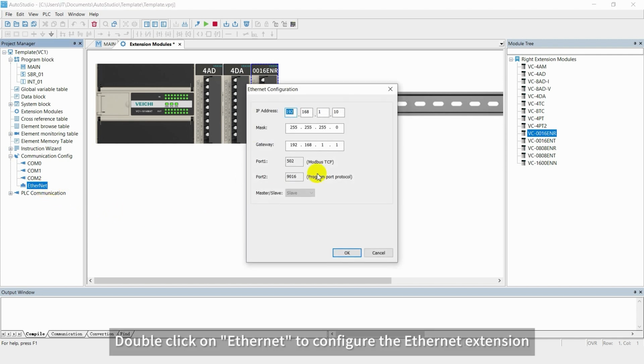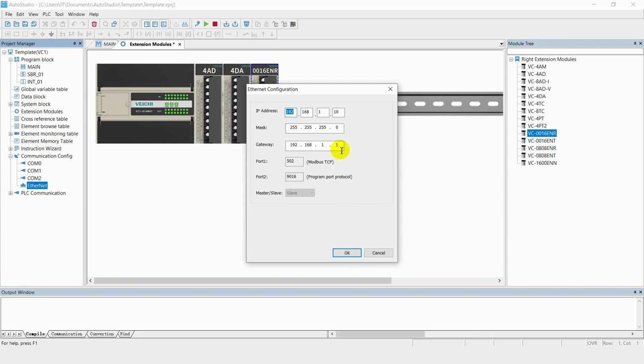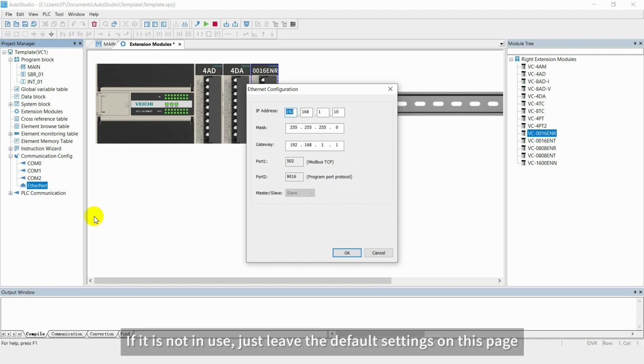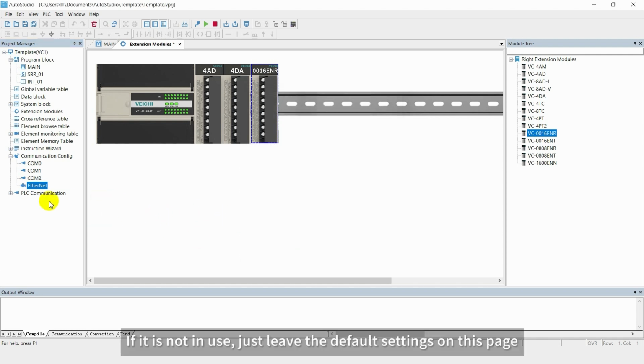Double-click on Ethernet to configure the Ethernet extension. And here is its IP setting. If it is not in use, just leave the default settings on this page.